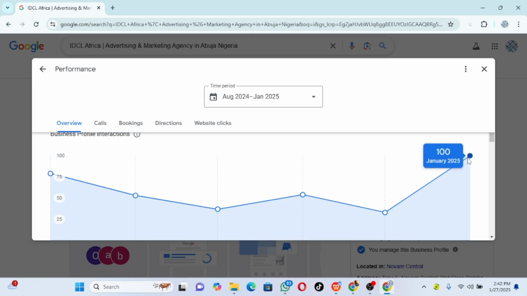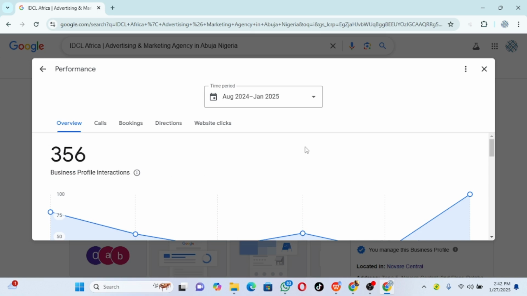You can see 100. As you can see, this is it. You see the difference now. You see that the difference is very, very significant. So you see the result here. So now let's go to their calls.